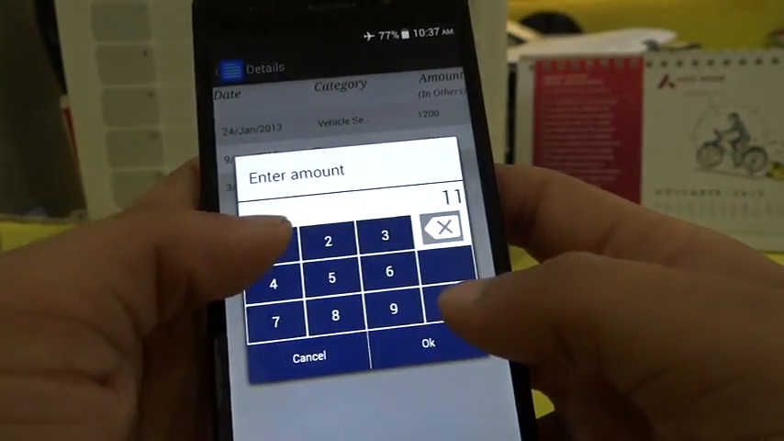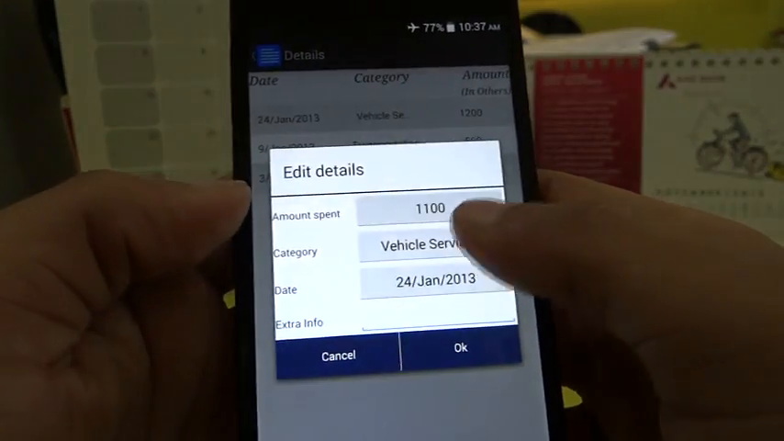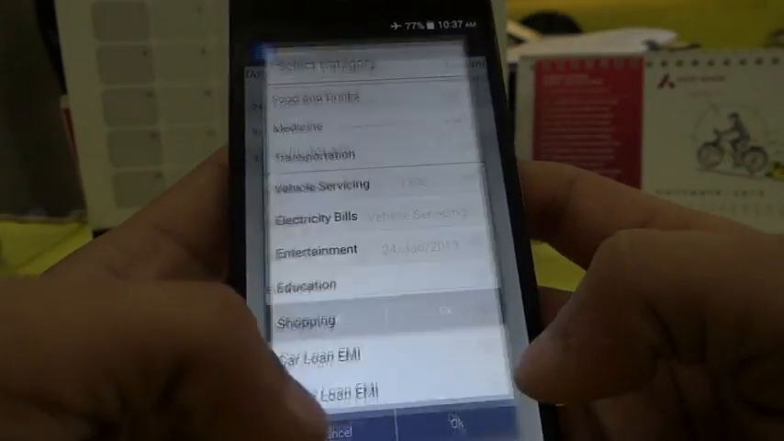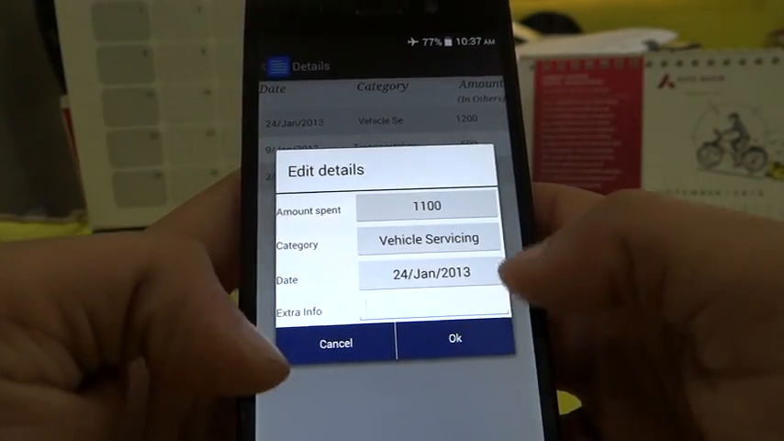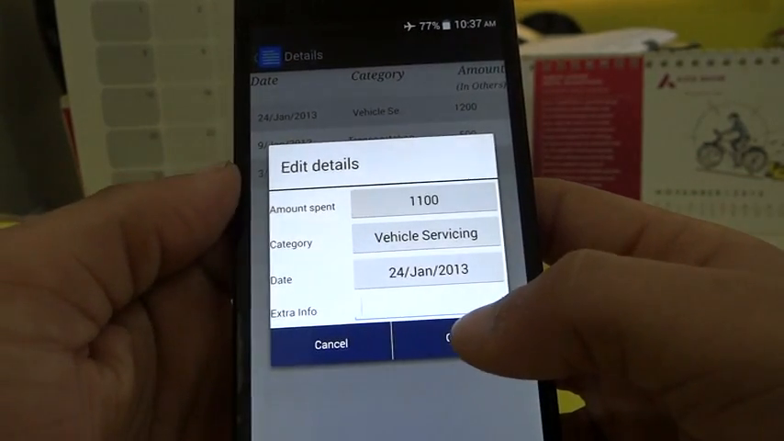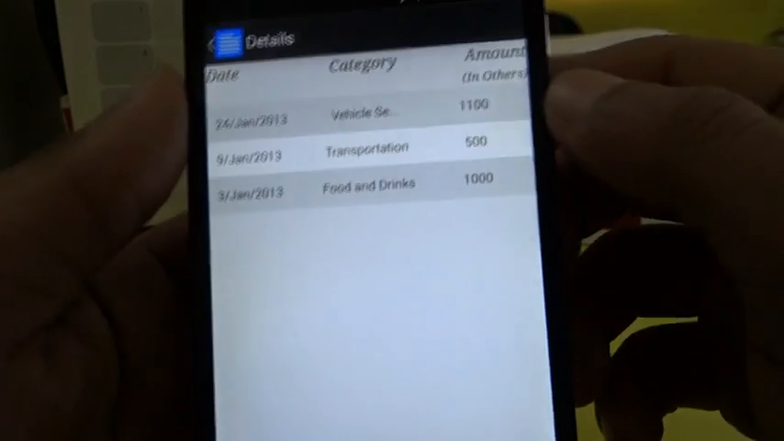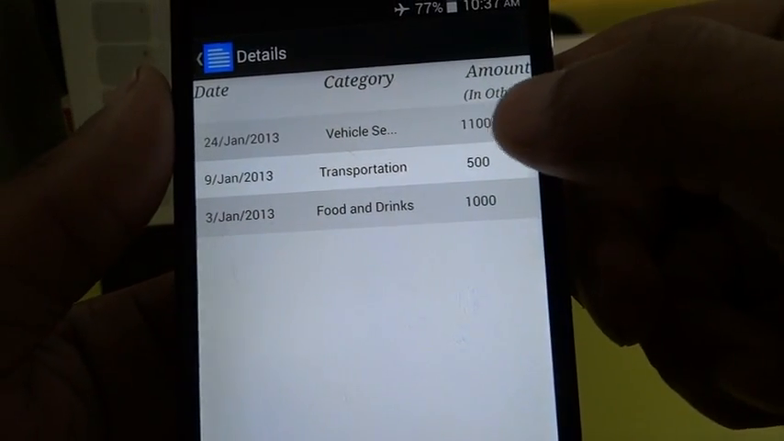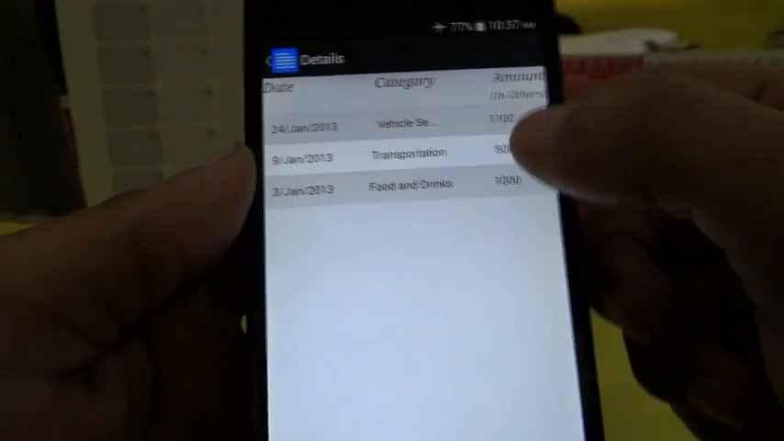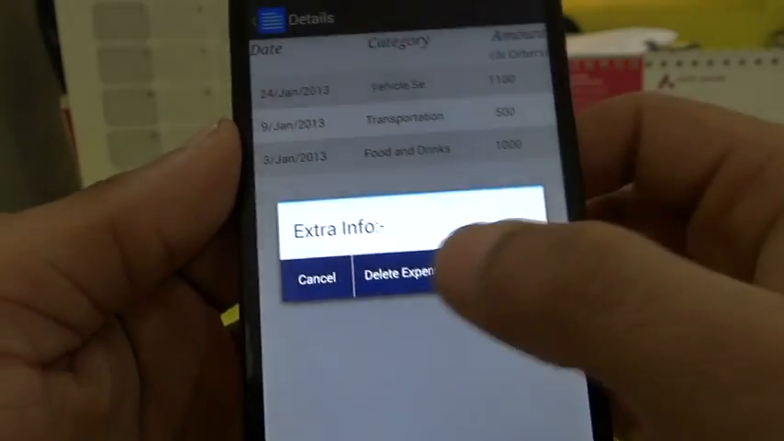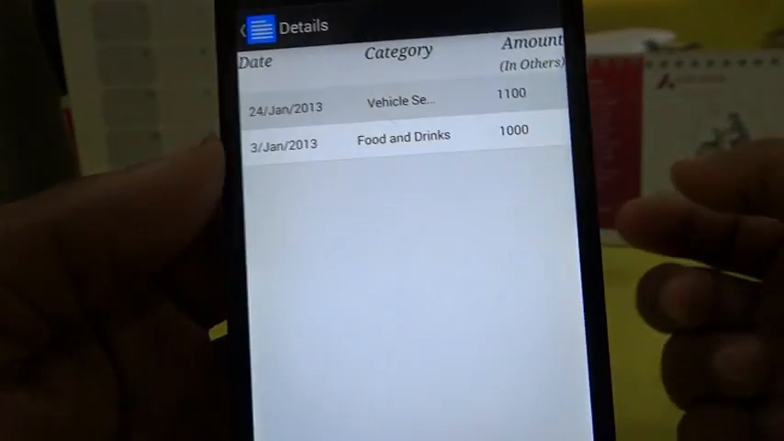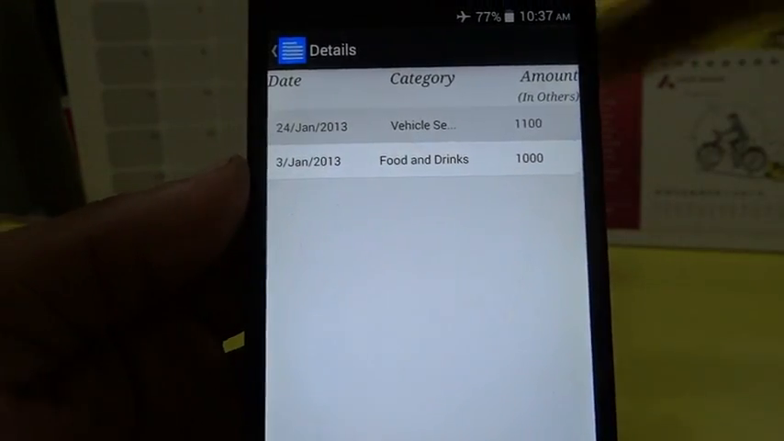You can edit it like 1100. You can change the category, or if you don't want to change the category, click on cancel. You can change the date, you can change the extra info, and all like this. You can see the amount is 1100, and if you want to delete any particular expense, you can click on it, click on delete expense. You can see the expense is deleted.